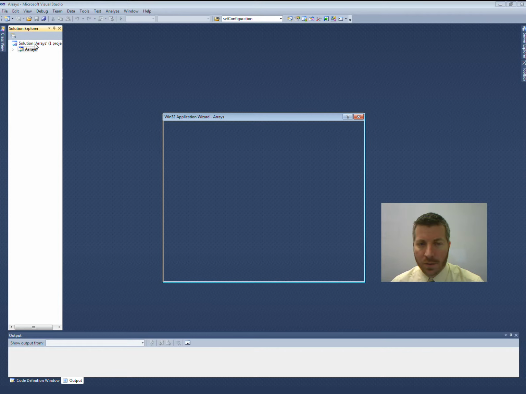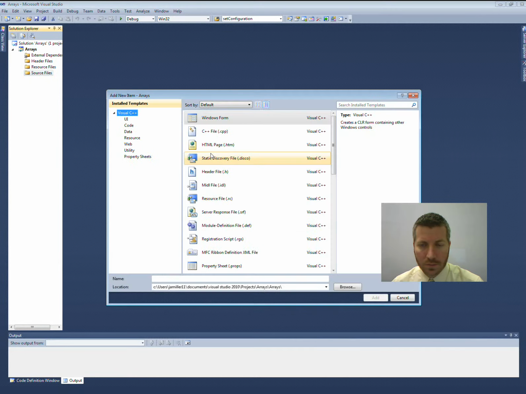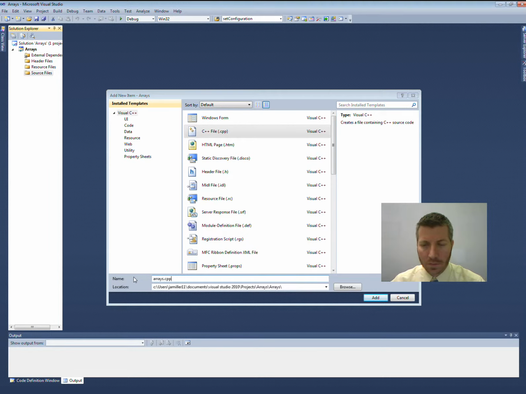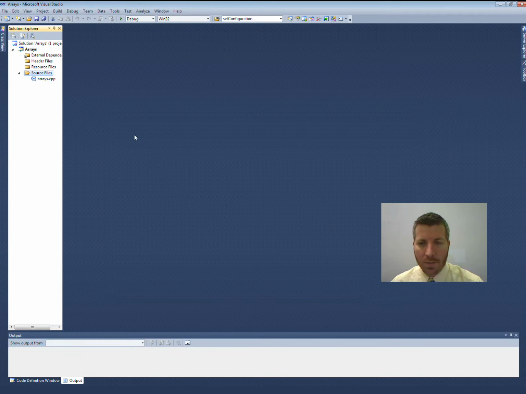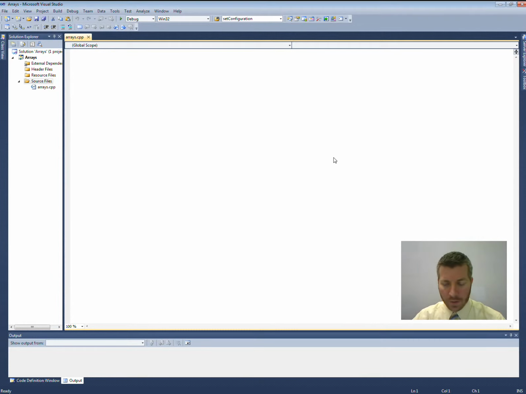Solution Explorer should come up over here. There it is. Call it arrays.cpp. It opens up my window for me here, and we are ready to go. We're going to need to include two different header files today. We need stdio.h because we want to do input and output, and we need stdlib.h because this is where the random number generator is.